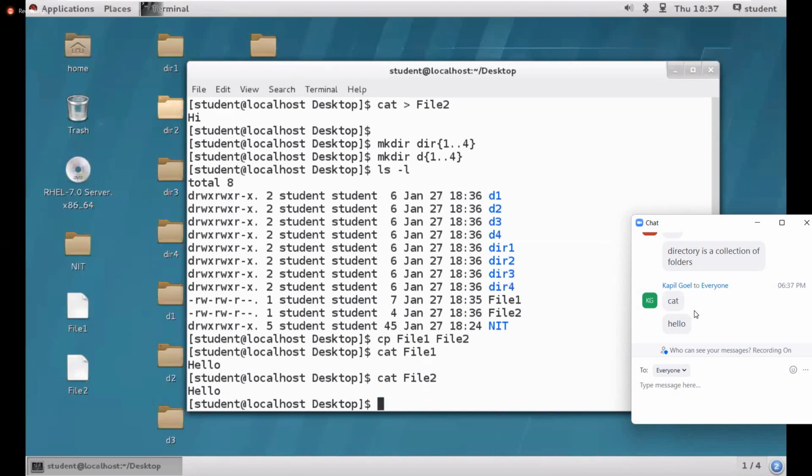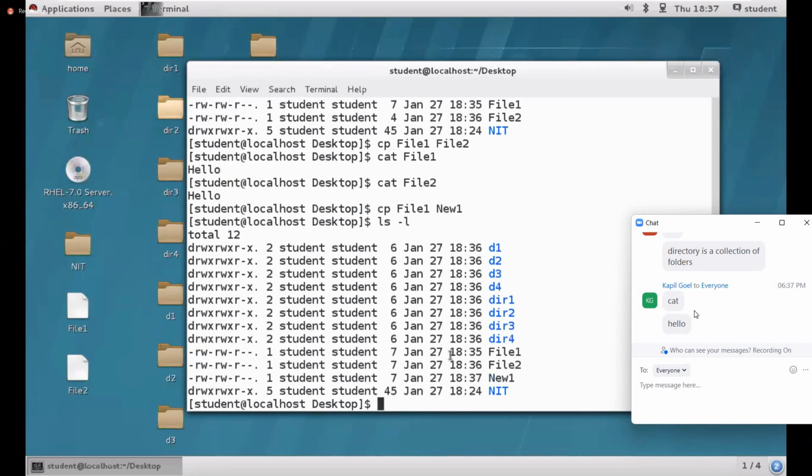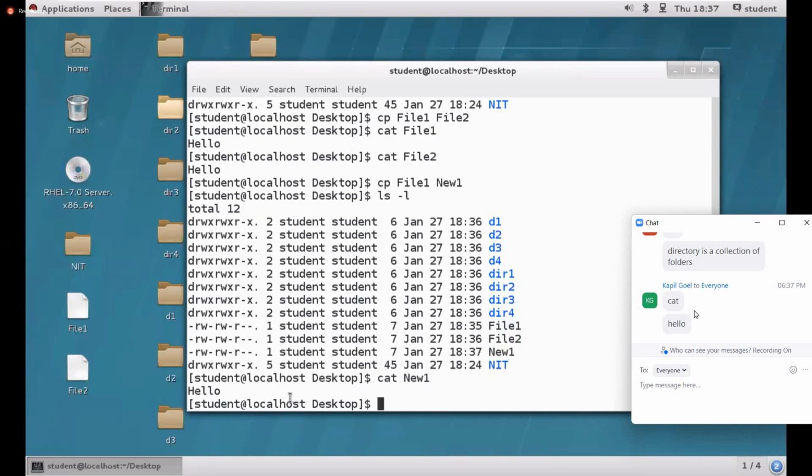Okay. So let's see here. File 1, then new one. I'm providing one file called new one. That's a new name. Then hit enter. Let's check the list. Automatically a new one file will be created. So let's check the content of the new one. How to know the content of the new one? Cat new one. See, inside the new one will have file 1's data.